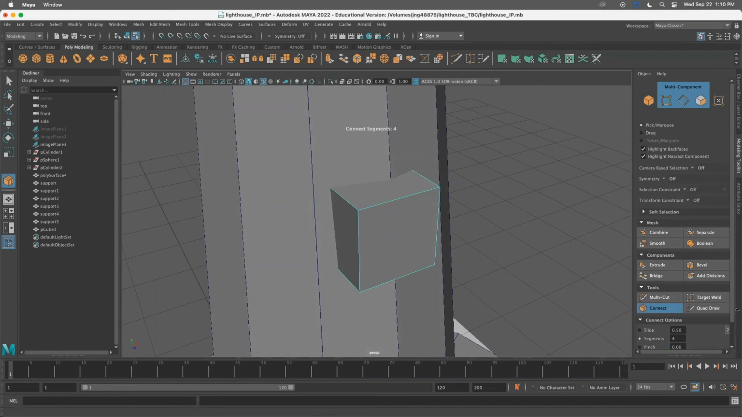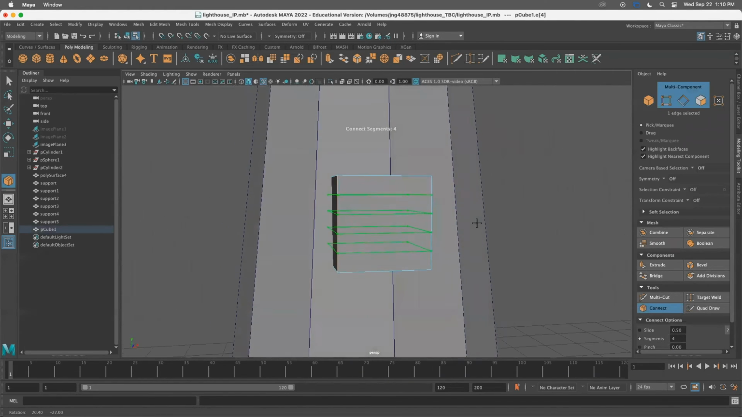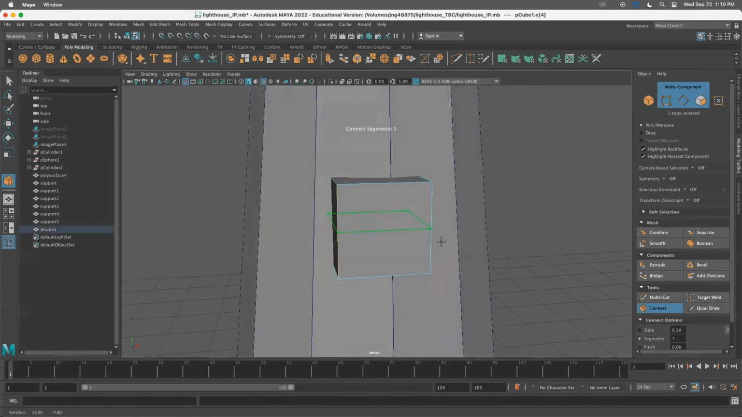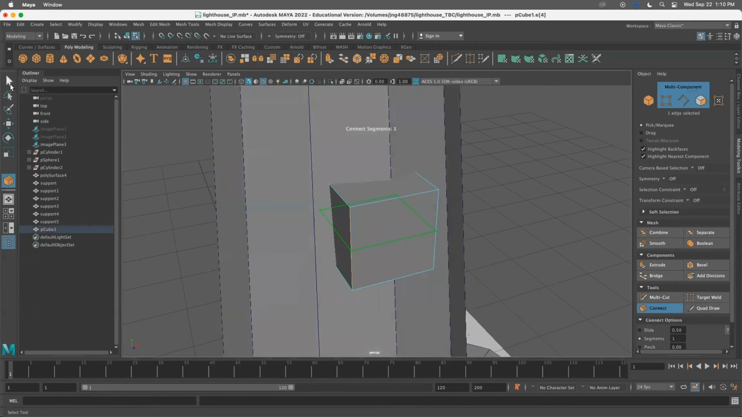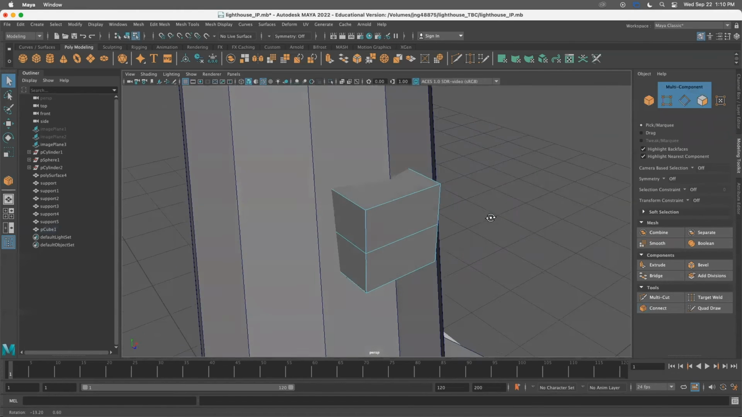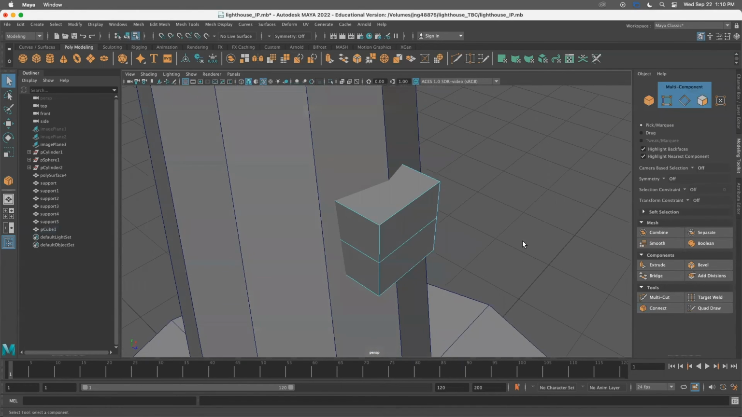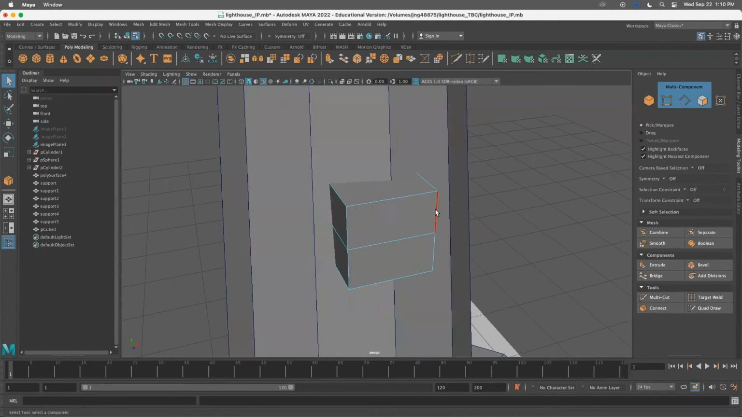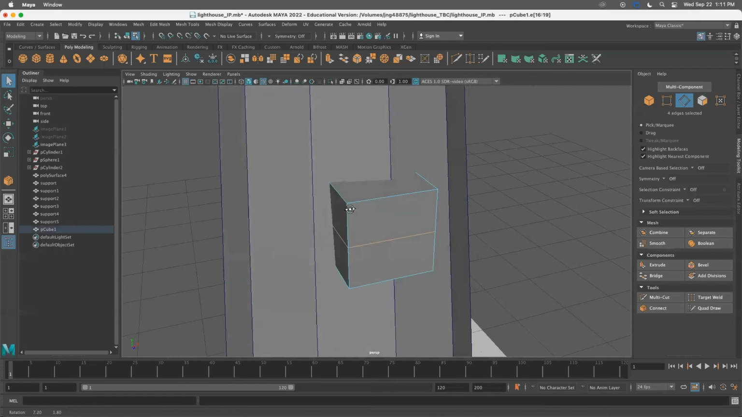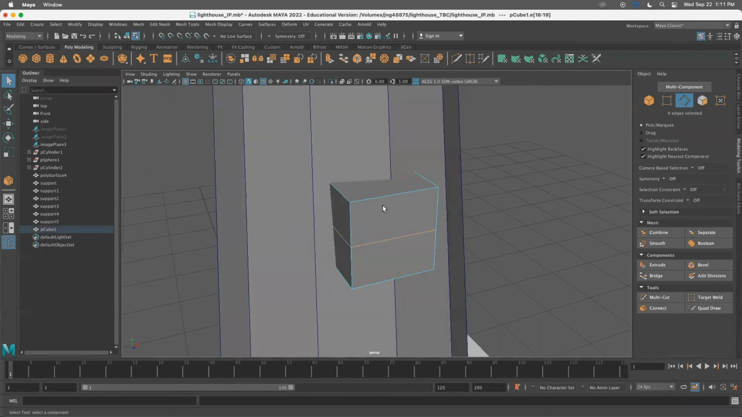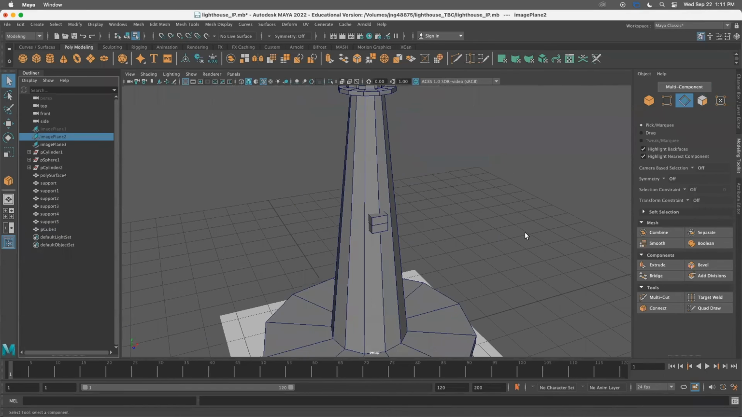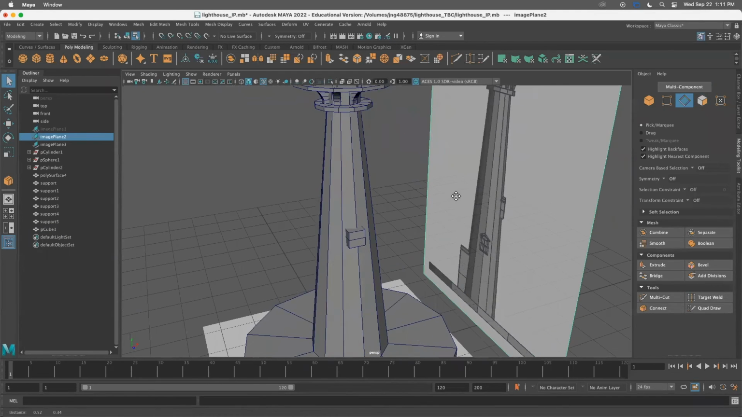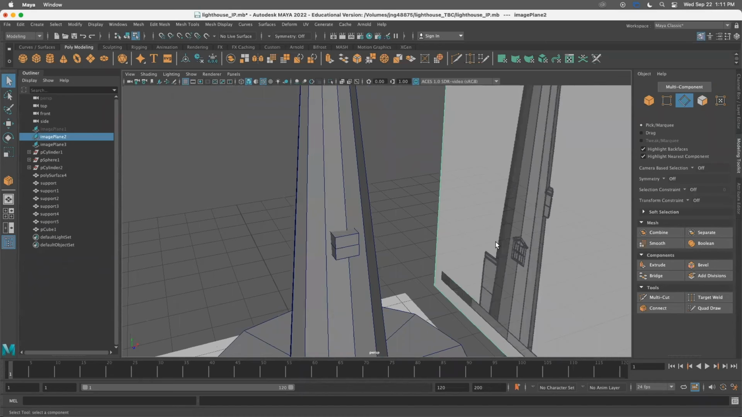Connect tool. One, two, three, four. I don't think we need just one subdivision. I just added on this cube by using this connect tool, and then go to edge mode. So what I'm doing is I'm making some simple roof. See, I'm making this roof.